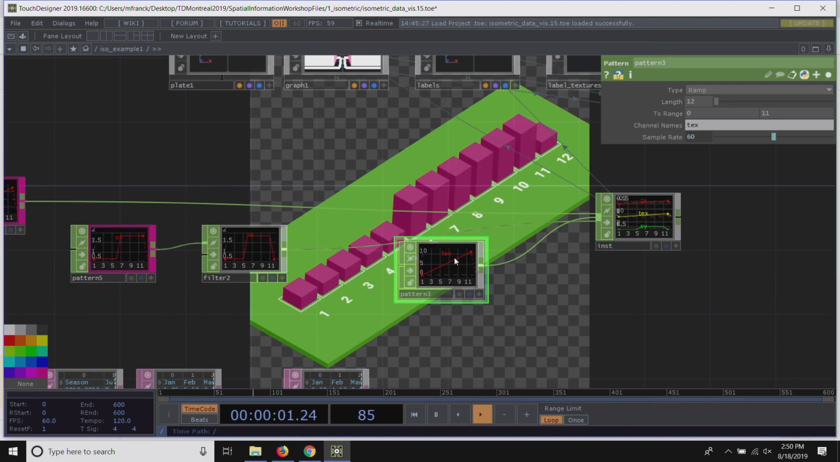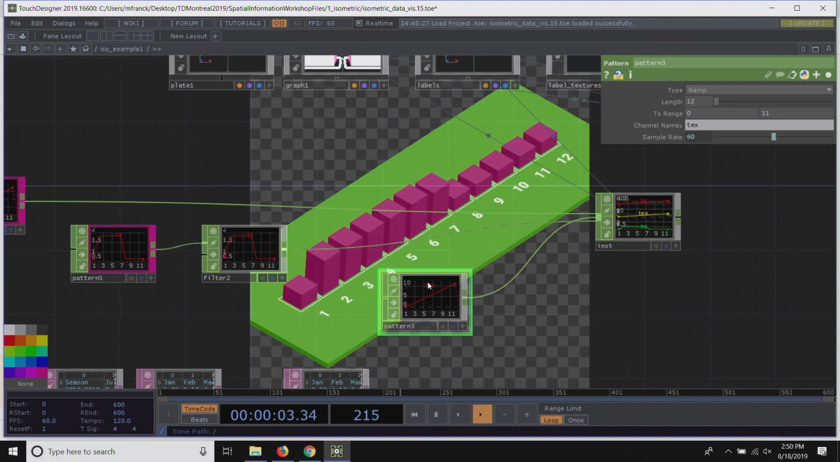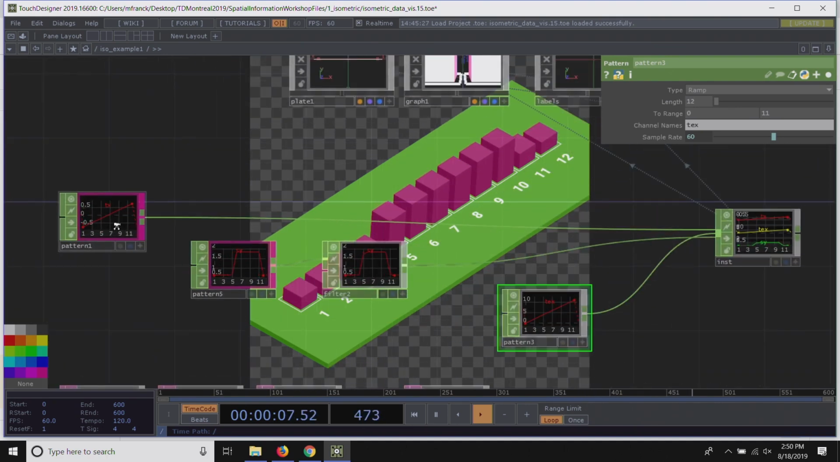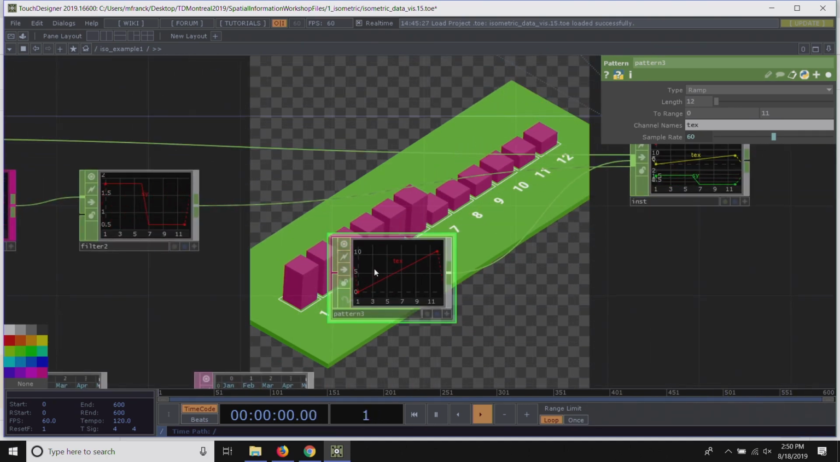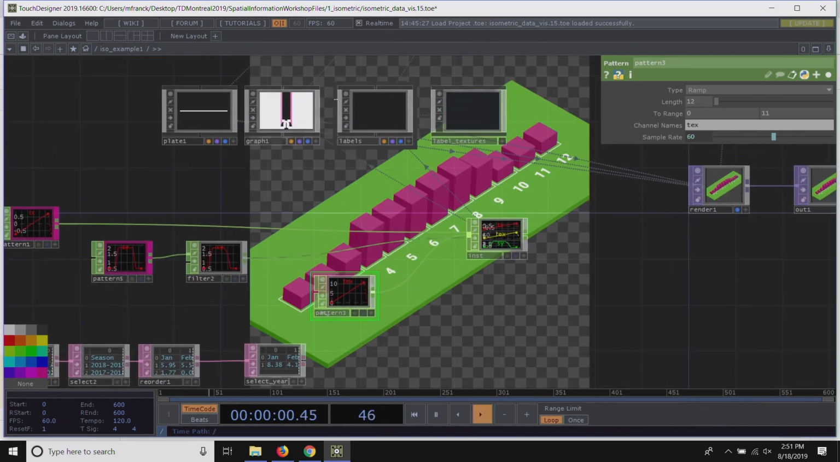So then this last one, this pattern is again creating a linear ramp. I actually could probably, no, this has to be integers, because these are the numbers that we're using for our texture lookup. So that's the next element that we'll look at in our scene.